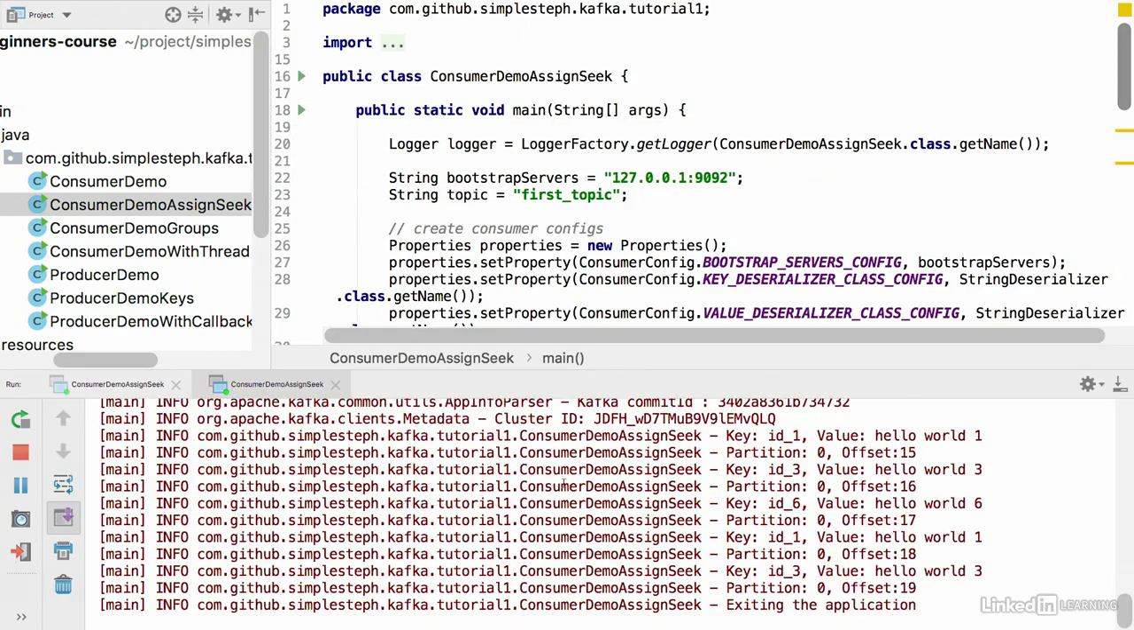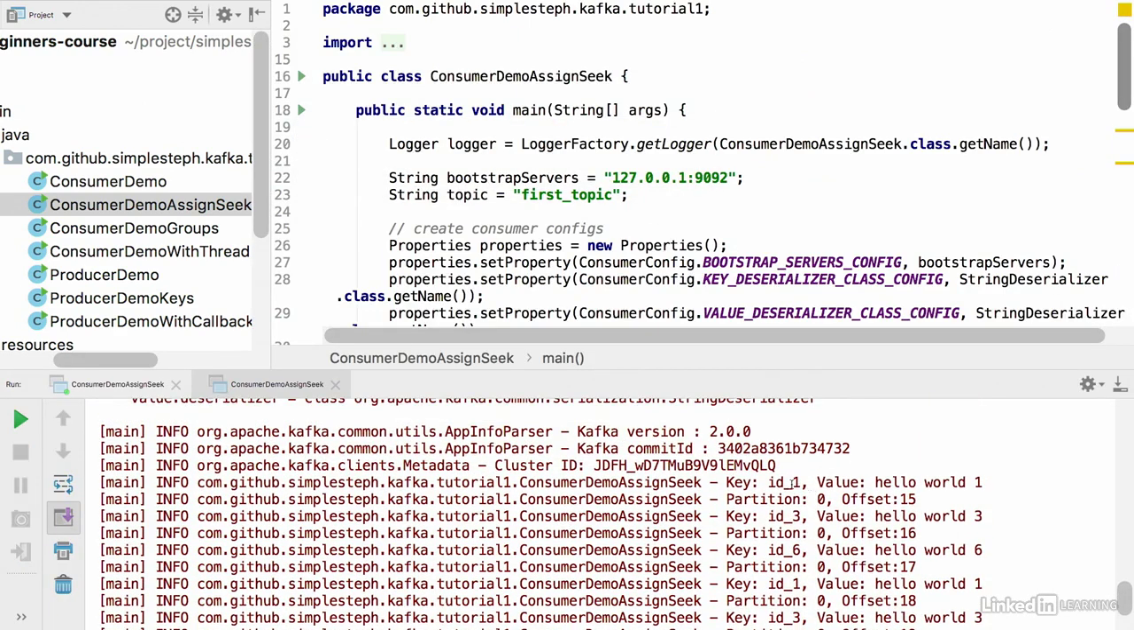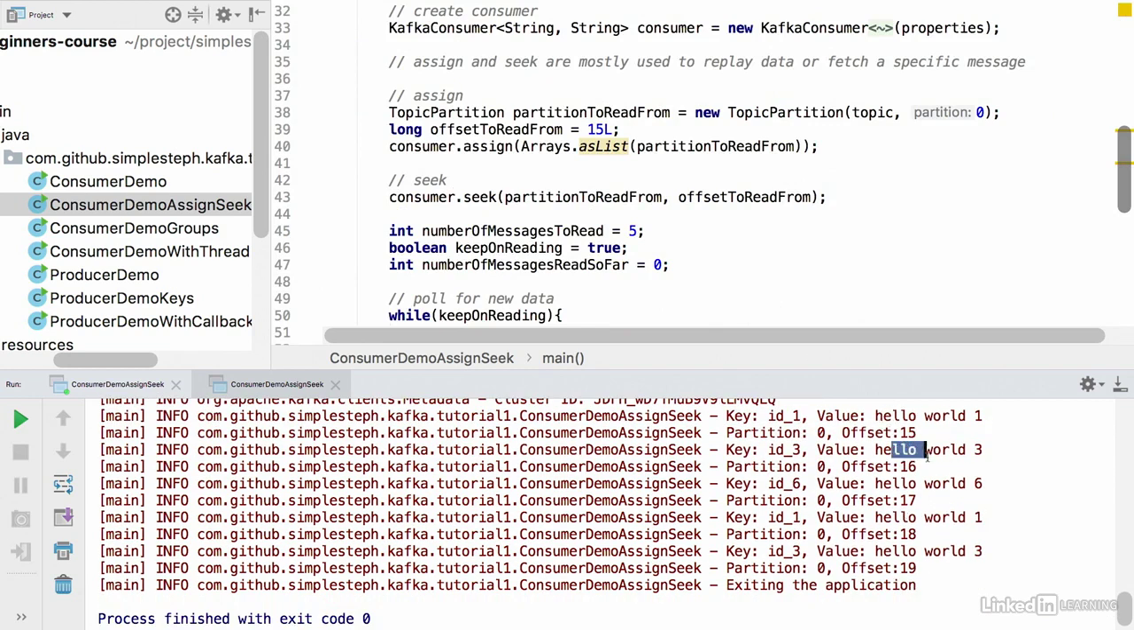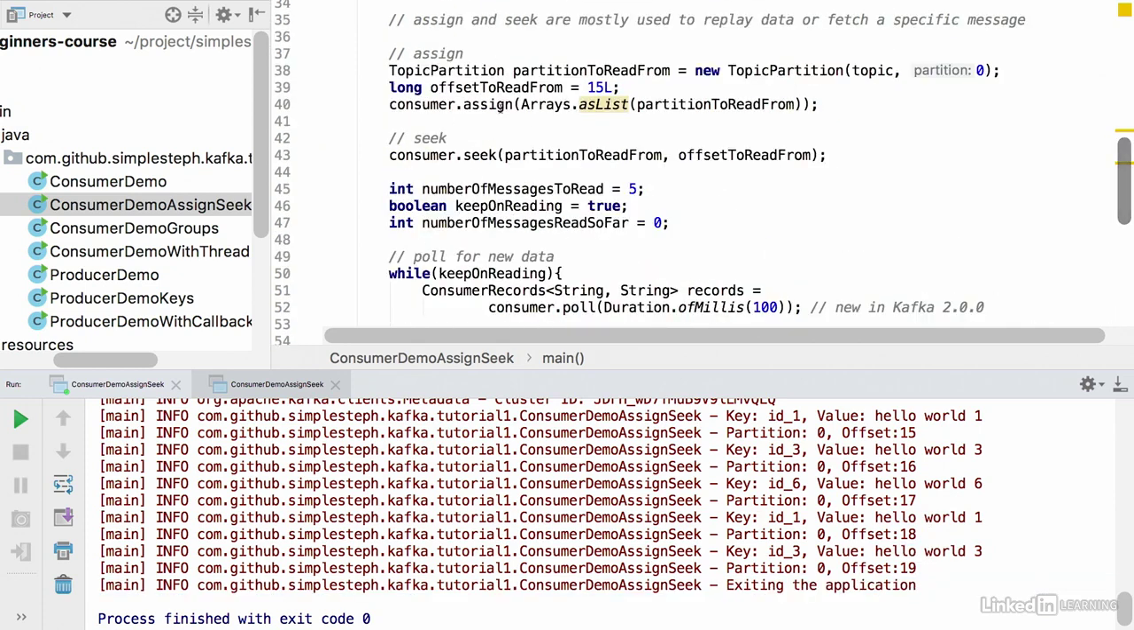I'm starting my program, and as we can see, we start at partition 0, offset 15, just like we intended. Okay, partition 0, offset 15. We read 1, 2, 3, 4, 5 messages, and then we exit the application. So that's just a method for you to replay a bit of data.